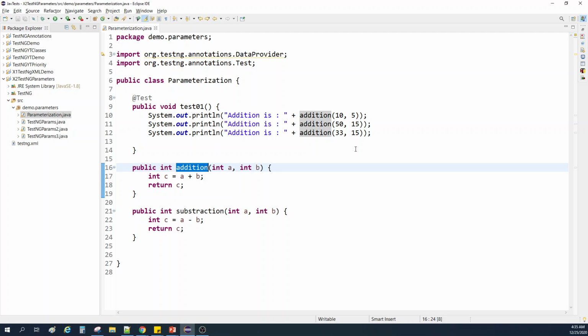I hope that's clear. Tomorrow, if you want to test subtraction with these values, then all you have to do is add a sysout statement and call this method. So this is all about what parameterization is.